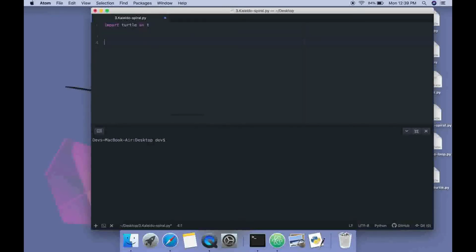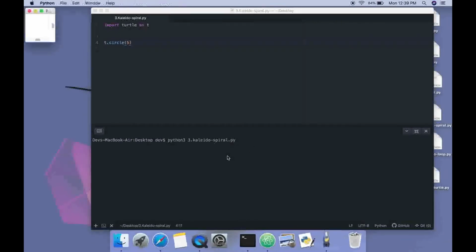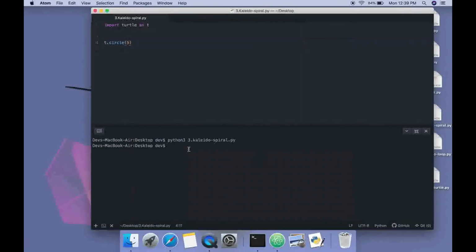After that one, you remember how we can create a circle. We just simply do t.circle. There we have this one, and in that circle pass the radius. There we have 5, and if you do that one, you will get a circle like that one, which is stopped there.